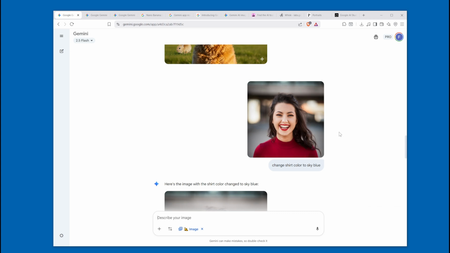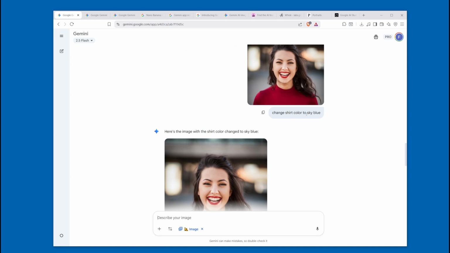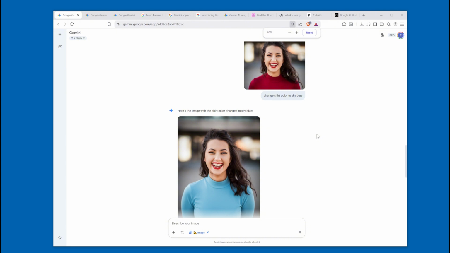So I uploaded an image of this woman, and then I wrote, change shirt color to sky blue. And as you can see here, her face and her hair is the same, but it did change the color of the shirt. This is a major advancement because this allows for photo editing. So you can keep the picture of the person, but you can then change the shirt.